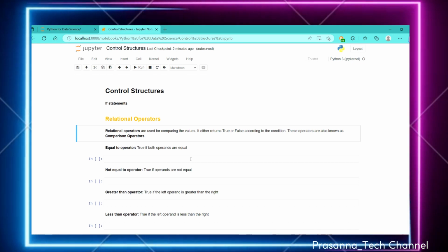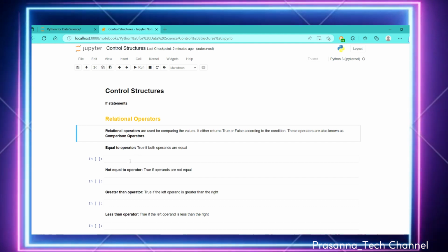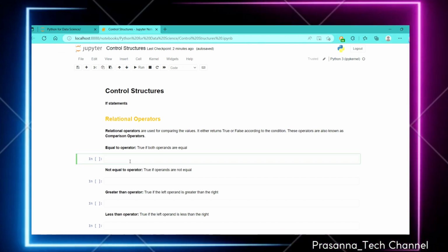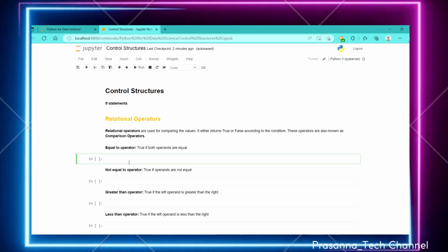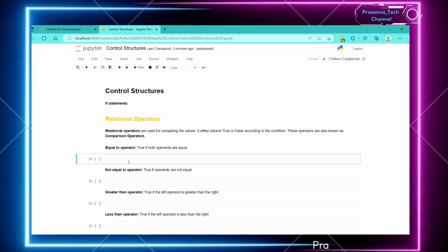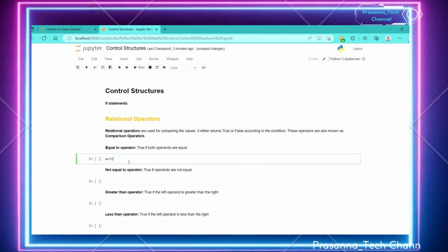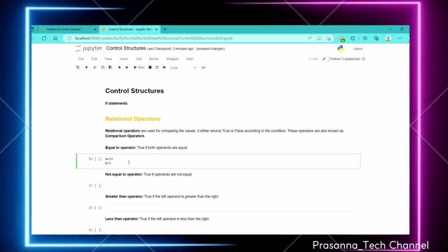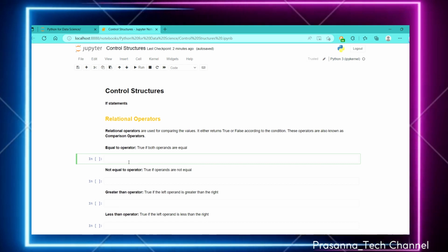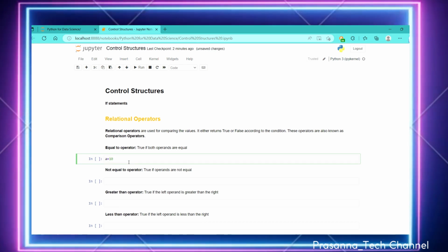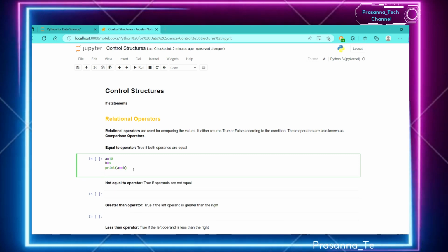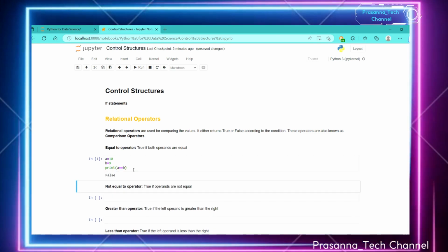The first relational operator is the equals to operator, denoted by two consecutive equal signs in Python. It returns true if two values or expressions are equal and false otherwise. Let's see how this works through an example. A equals 10, B equals 9. Print A equals equals B. So it is going to return false because A and B are not equal.